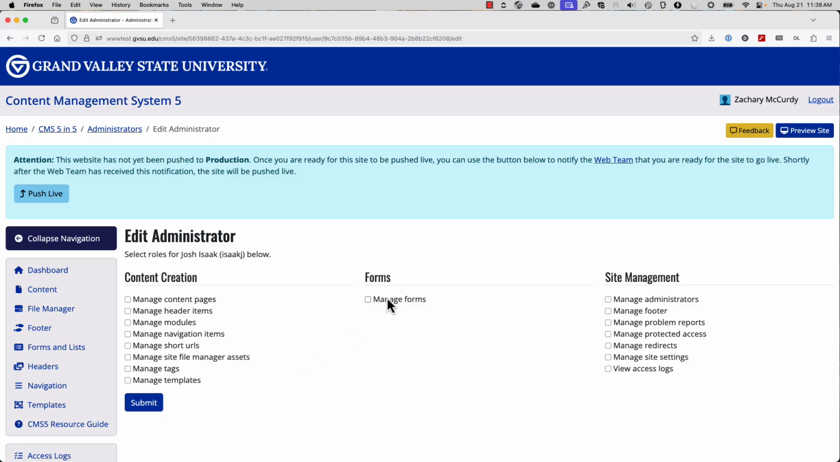If you click on all of these boxes that you see here, they will have full access to the site. Otherwise, you can choose which access you want to give that particular person. Once done, click on Submit. Tip number 3, the new and improved navigation.